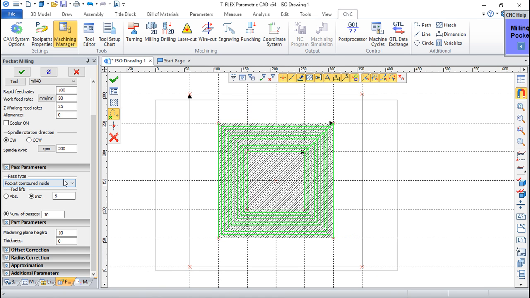With these two paths, I can choose from pocket contoured inside or outside. In this particular case, there is no big difference. But it is important the point of start of each contour, because the idea here is the evolution from one contour to the other, starting outside or inside. In this particular one, we are starting inside, and number of passes, okay.